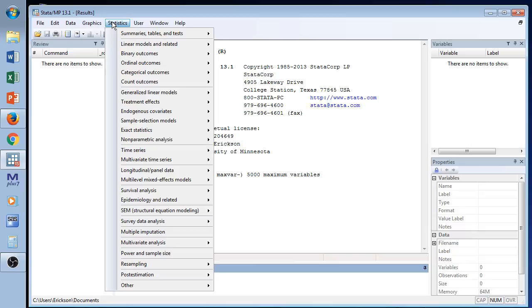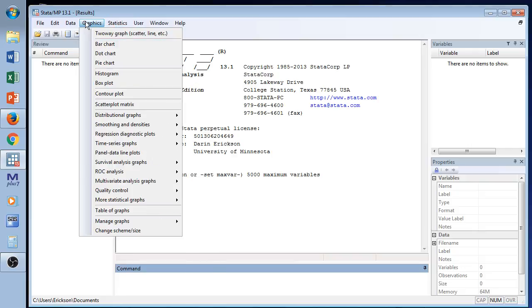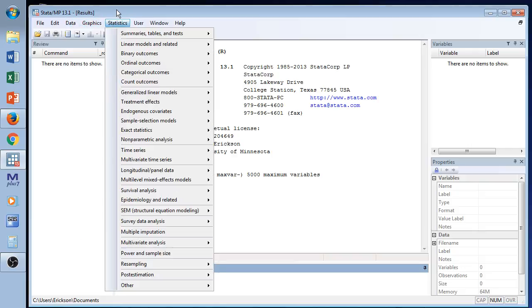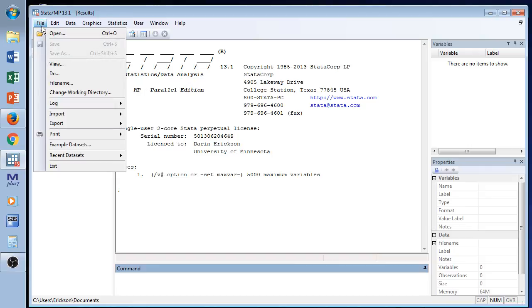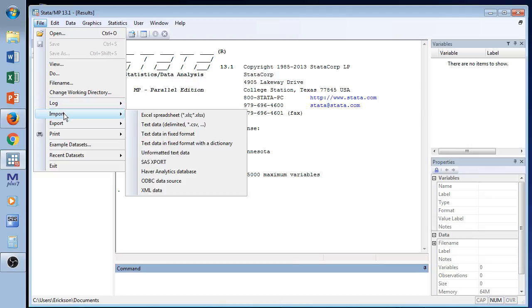Any kind of descriptive statistics, regressions, all that stuff is going to appear in here. So these are kind of the three core of what we do. But first off, I want to show you the file menu. Here's where we can import our data. So in the next tutorial, I'll show you how to actually import your data.